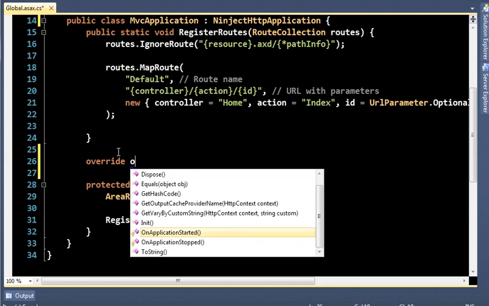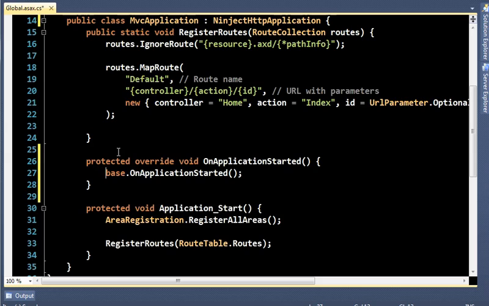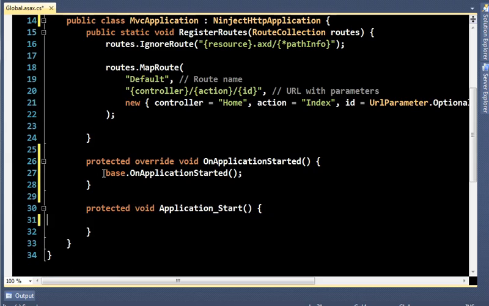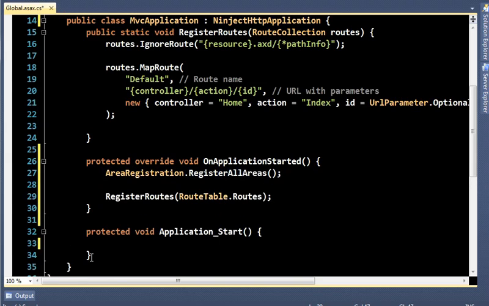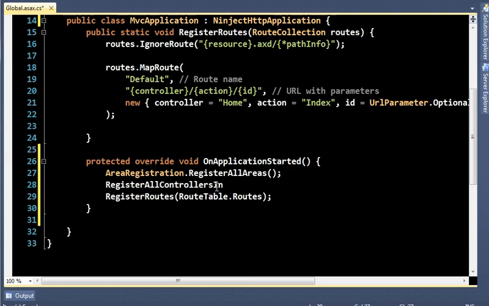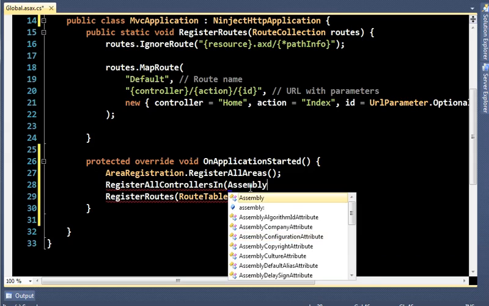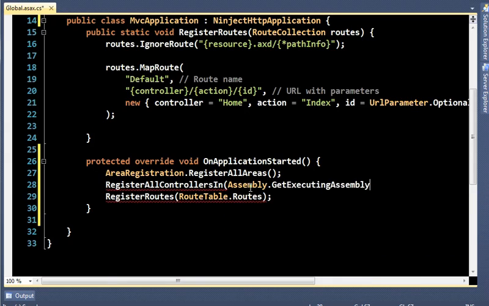Override OnApplicationStarted. There we go. Okay, inside of here, I'm going to do all the same things I did in app start, but this is a very special little method that we're overriding, in that it's going to allow me to register my controllers as well, and that is the other method I'm going to be calling: RegisterAllControllersIn Assembly.GetExecutingAssembly. Simple. You can also use magic strings and say take my web.dll and run with it, but anyway, this is the safest possible thing to do.